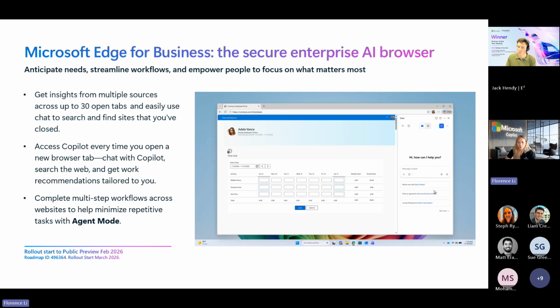Next up, we have Copilot in Microsoft Edge, which is constantly evolving, and this one is going to be a huge shift. So with Copilot mode in Edge, it's going to look across up to 30 tabs to pull information together, being able to do things like summarize YouTube videos, or even find sites from your browsing history, just using simple natural language.